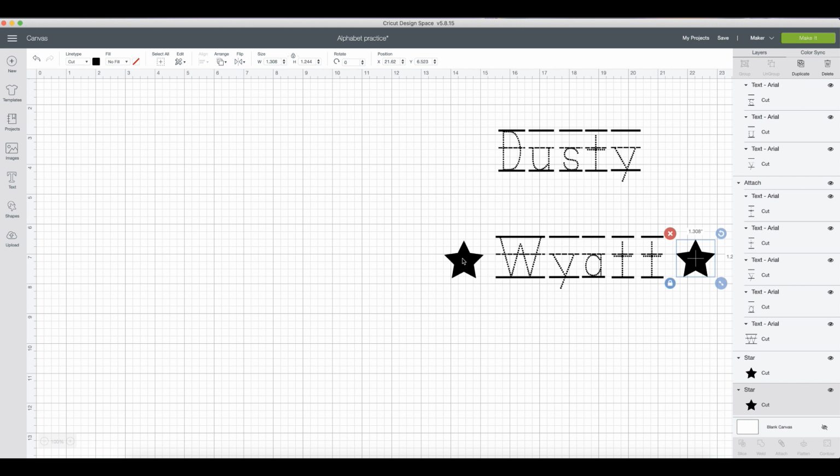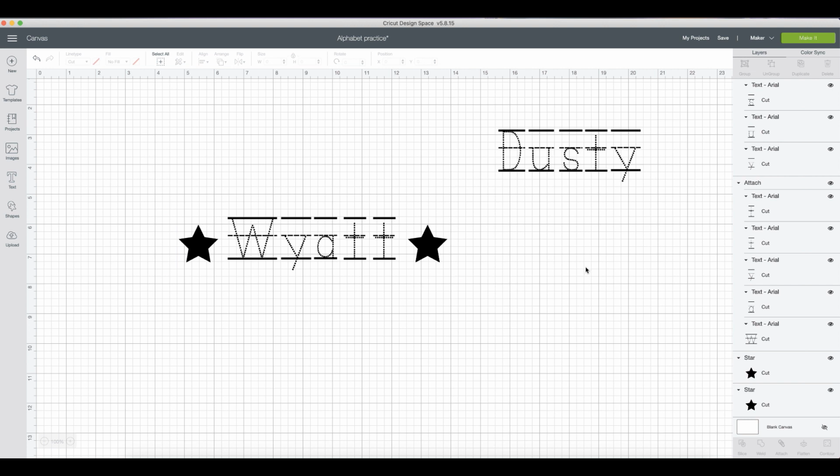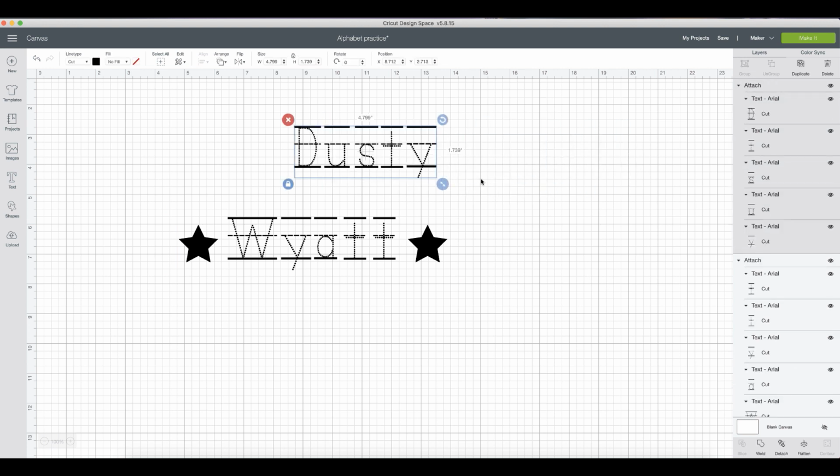and put those and align them up vertically. And then you have your stars on there. So work with it, play with it. You just have to make sure that you go in and detach anything that's attached and ungroup anything that's grouped so that you can get to those individual letters, and then you can work with them like you want.